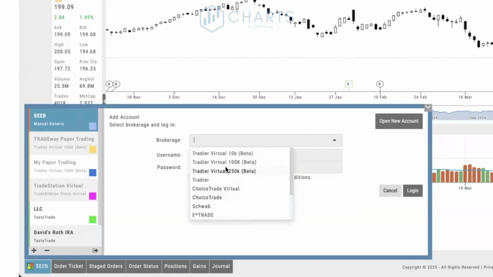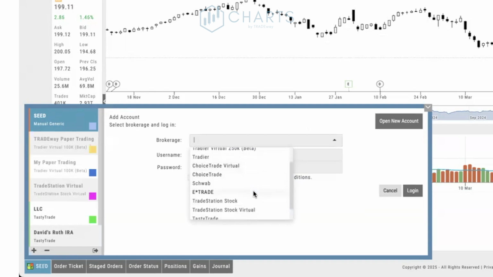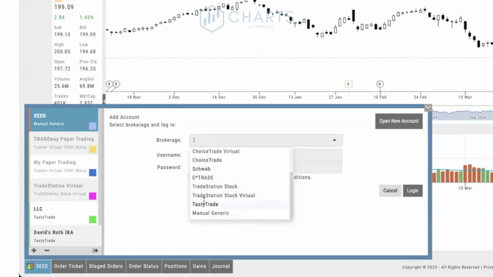You can see at the top here we have 3 different account levels, or I should say account sizes, for TRADEway Virtual, and that's one that I'm going to recommend you choose right now. Choice Trade Virtual is also there, and I do know of more coming in the future. If you have a TradeStation account, you can also get a TradeStation virtual account. But whether or not you have a TRADEway account, you can use their TRADEway virtual platform.